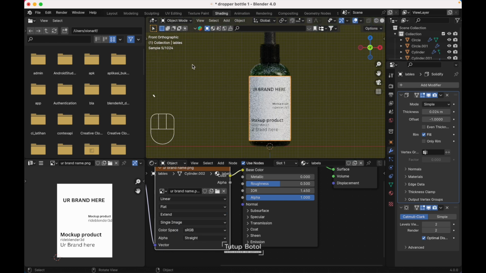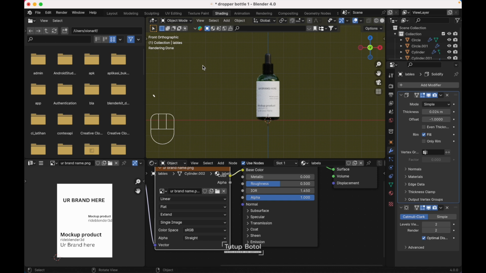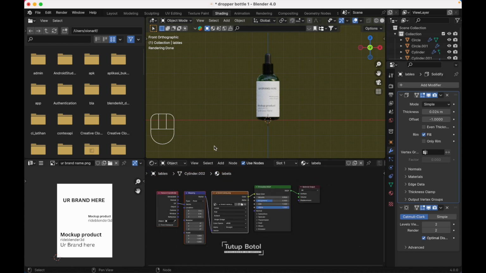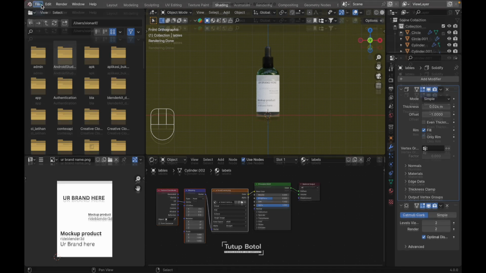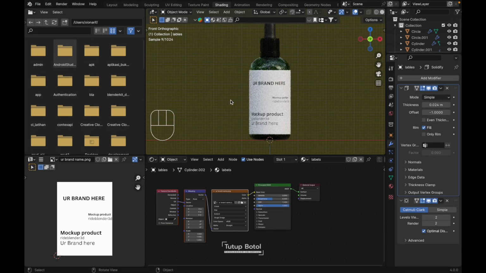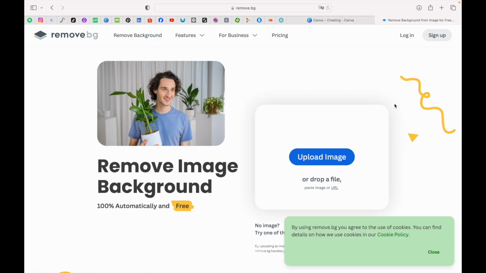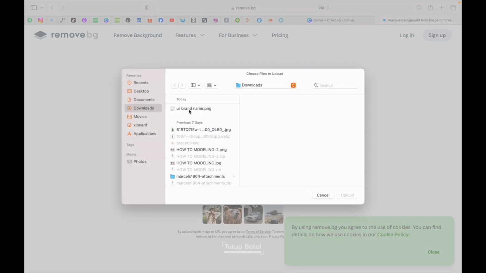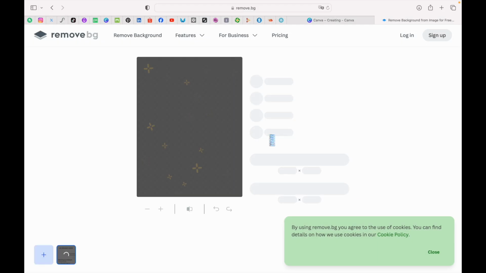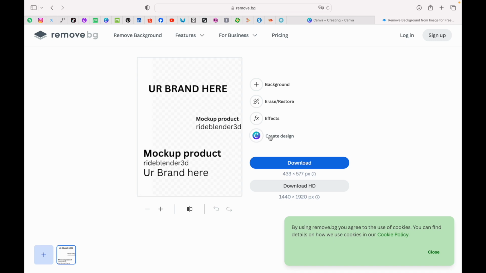Okay, that's for the label. Or maybe we can create another one. Go to remove.bg, upload image here, and select the label you created on Canva, upload. We are going to delete the background and download it.